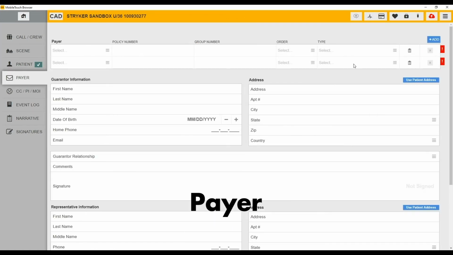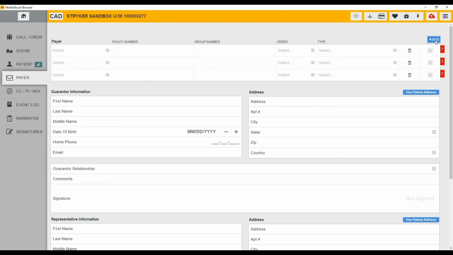The Payer section captures pertinent information related to the patient's insurance and authorized representatives. Select the blue Add icon to enter insurance information. Select the clipboard to expand the Payer section to enter additional details.